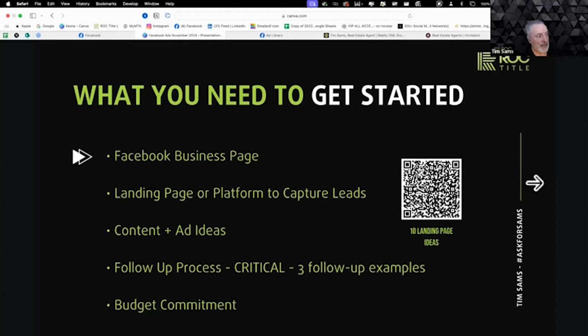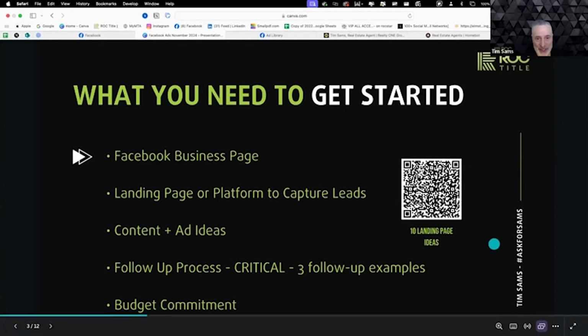That said, we'll have some content and ad ideas. I can show you where you can look at different ads that are currently running out on Facebook. And then again, the follow-up process, which is very critical, 3 examples for you to kind of surf through and make it your own. And then obviously you're going to need some type of budget commitment, you know, how much you're looking to spend, for how long you're going to run the ad or ads, so on and so forth. I'm a big advocate of A/B testing different looks, different verbiage. But do keep an eye on the analytics to see what's generating leads. If you have the ability, you can grab this QR code and it will take you out to a Canva document that I created, and it has 10 landing page ideas.